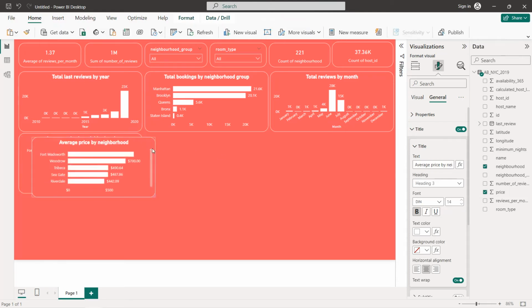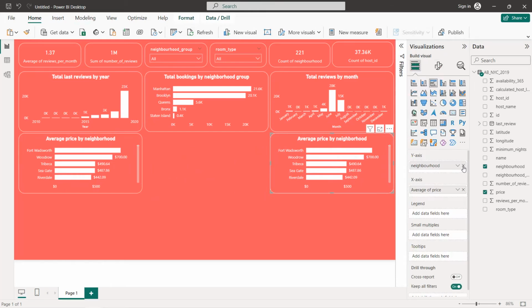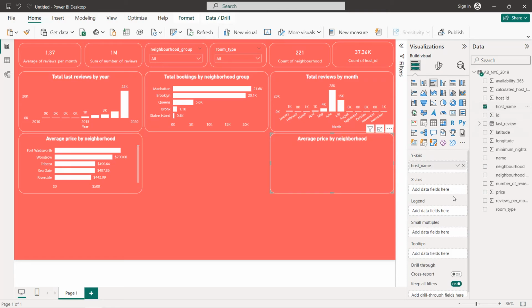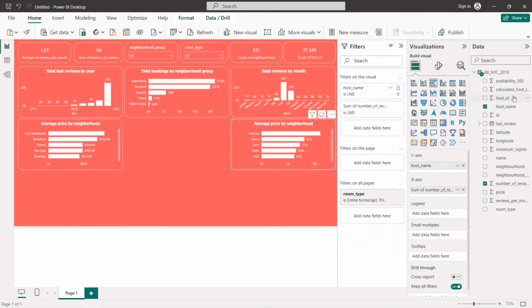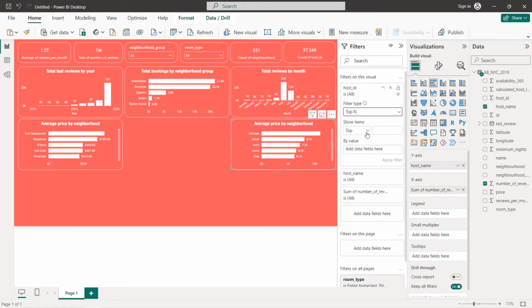And third one, it will be the top 10 hosts by total reviews. So copy paste this one. And we remove this one, this one. So on the y-axis we have the host name. The x-axis we have the total reviews, right? Number of reviews. And on the filters, we add the host ID and we select the top 10 host ID by the number of reviews. Apply. And like that we have the top 10 hosts by total reviews.